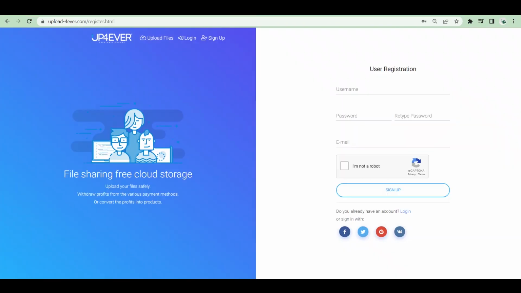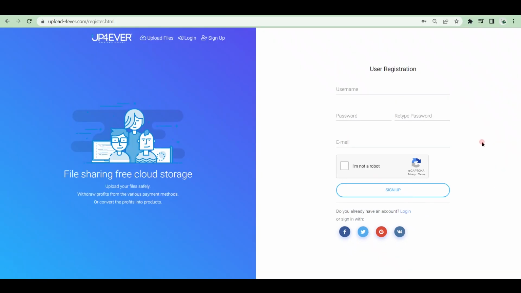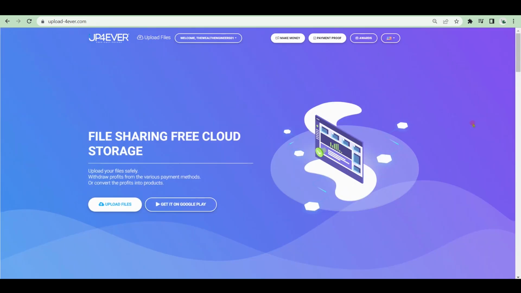To start, simply create a free account by filling out the information on this page. Check the I'm not a robot box, then click the blue sign up button. You don't have to spend any money on a premium membership or anything. This is free forever. Once you have entered your basic information and hit the login button over here, you will be able to access your account.